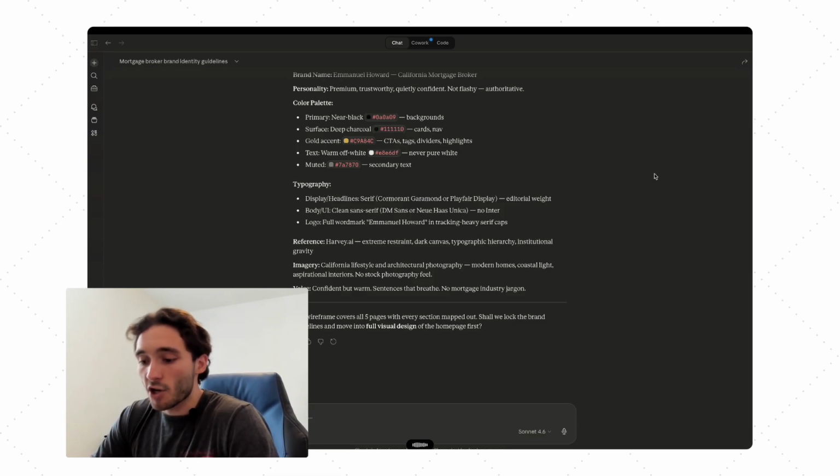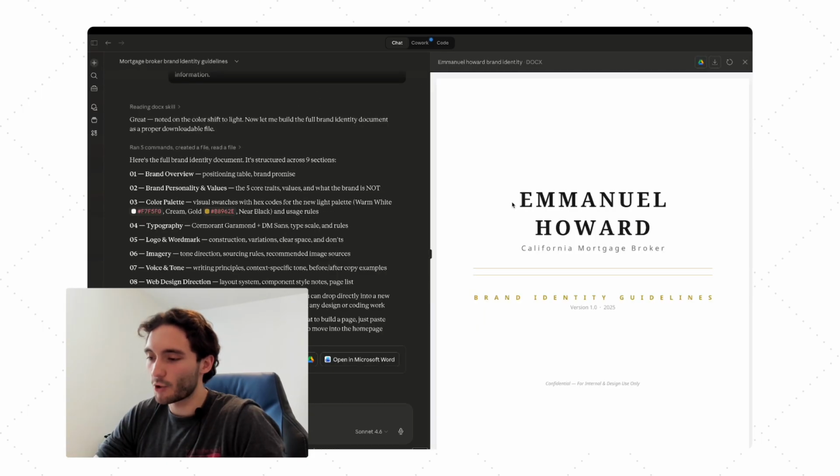However, I want the main color to be white, or at least light color, not necessarily exactly white. And I want you to make a full brand identity document that I can then input into Claude so that he has that information. So now it loaded it in for me and it looks really, really good.